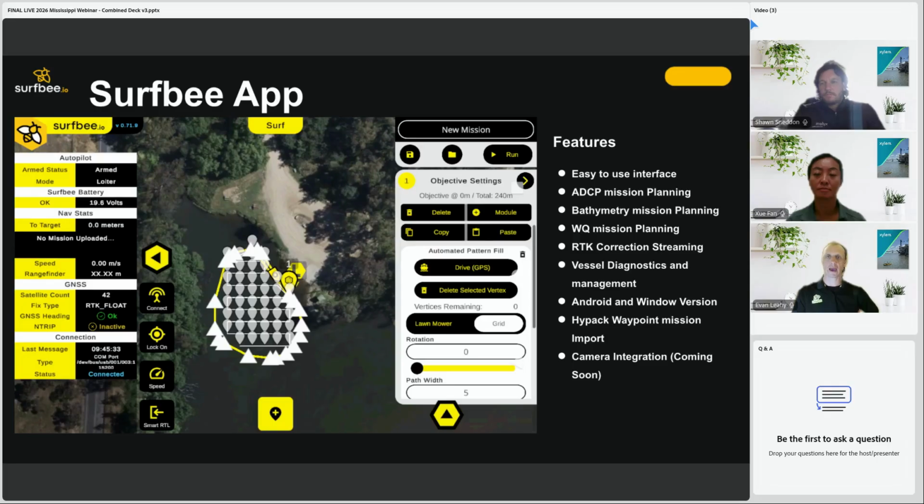The SURF B app is, I always say, about 33% of the problem. It really needs to be a very nice user interface, because for an autonomous vessel, you need to be able to make it do the autonomy, and this is the interface for that. The key features of this one: it has specific places for ADCP mission planning. You can do bathymetry planning on it as well, and water quality.